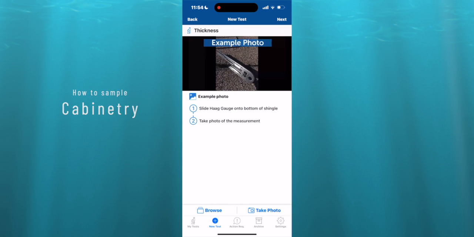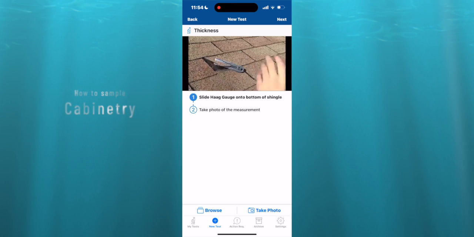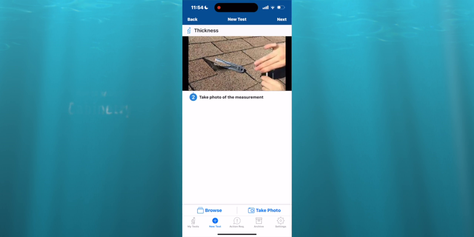Next, you want to use your shingle gauge. You want to slide it in between the shingle. Tap your phone to focus and take your photo.